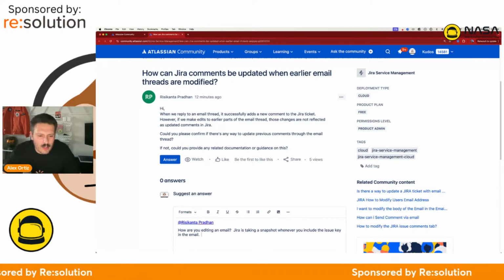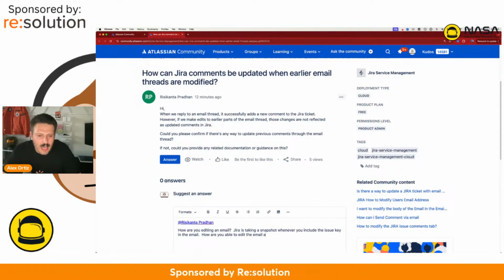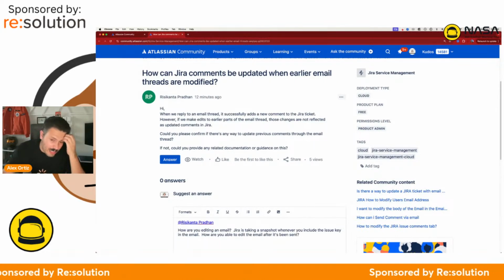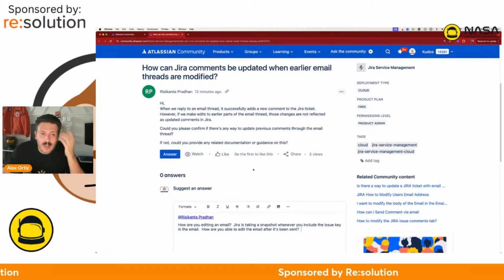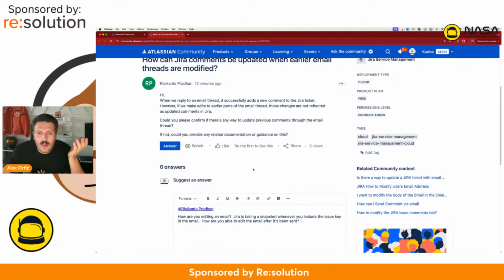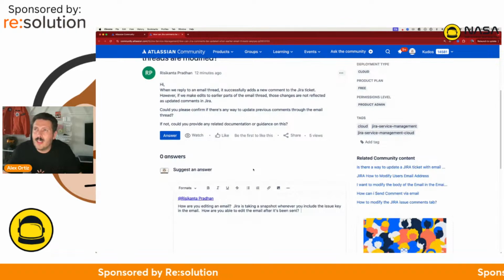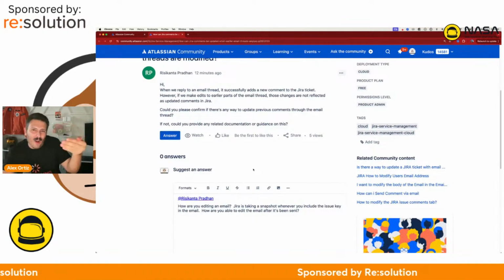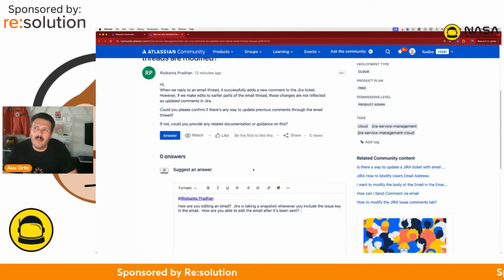How are you able to edit the email after it's been sent? Like, that just doesn't make sense, because I don't know that emails can be modified. I mean, I can reply all and then I have a new email, and sure, I can go and edit the body, but it's kind of weird. I don't know how you would even edit an earlier part of an email thread, right?